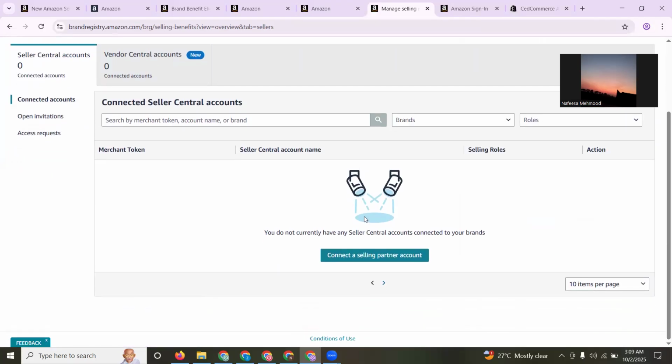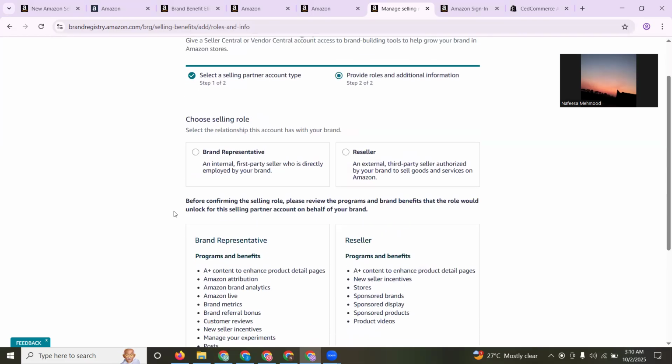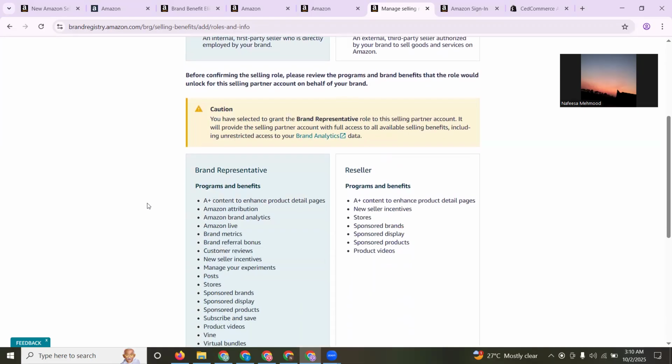So we will click on connect a selling partner account. Which one do we want? We want to connect a Seller Central account, so we will use this. If you want to connect a vendor account, you will use that one. In my case, it's a Seller Central account. I need to assign this as a brand representative because we are the brand owner, so I will assign this.